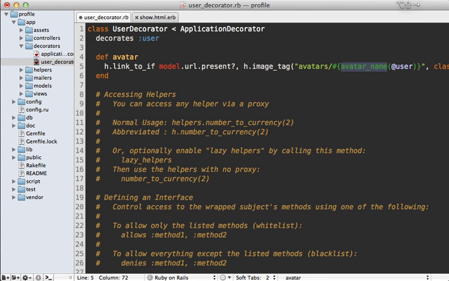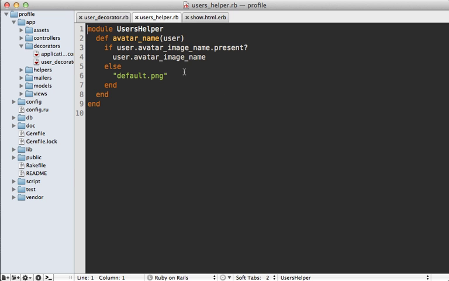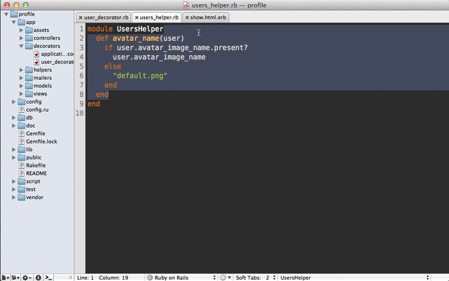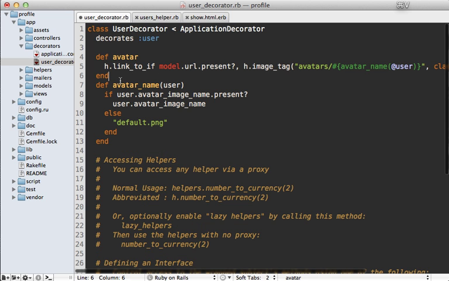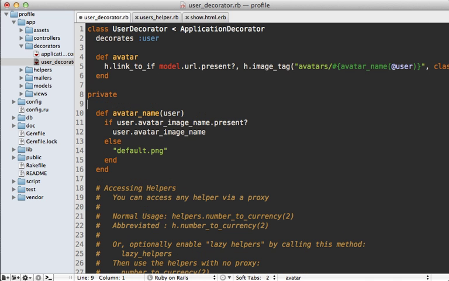And then we are referencing a helper method that we created. So it would be nice if we move this into our decorator from our user's helpers. So inside of our user's helper module, let's delete the method from inside of here and just paste it inside of our decorator. Let's make it private though, like that.